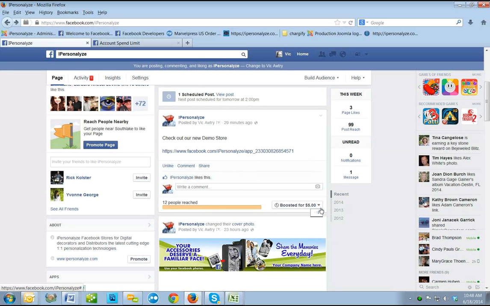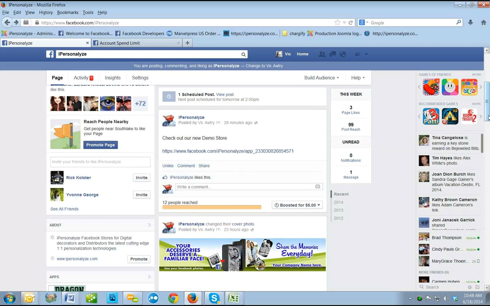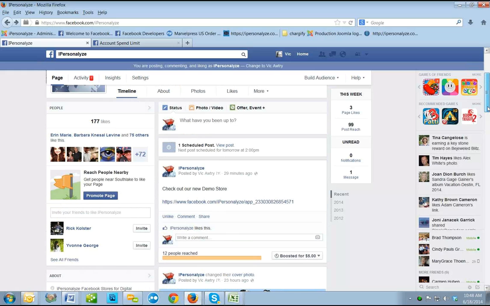Now, you see at the bottom it says boosted for $5. And the number of the 12 people reached will increase as this post runs its ad campaign. So that's one of the very simple advertising options, promoted posts. We'll talk about the other things in the next video.